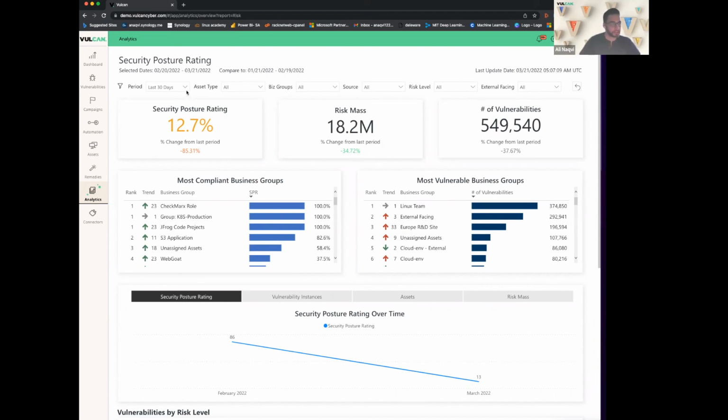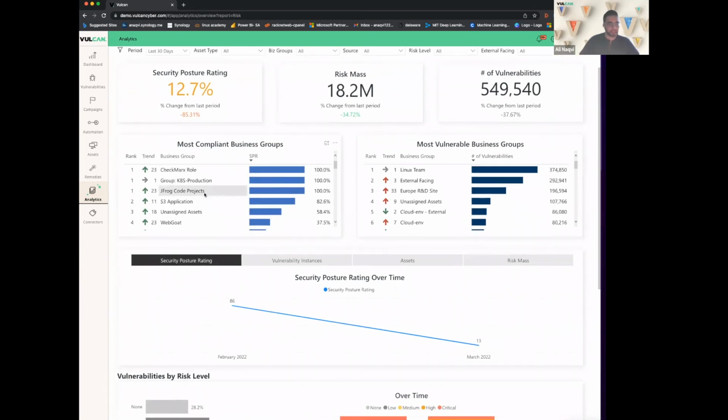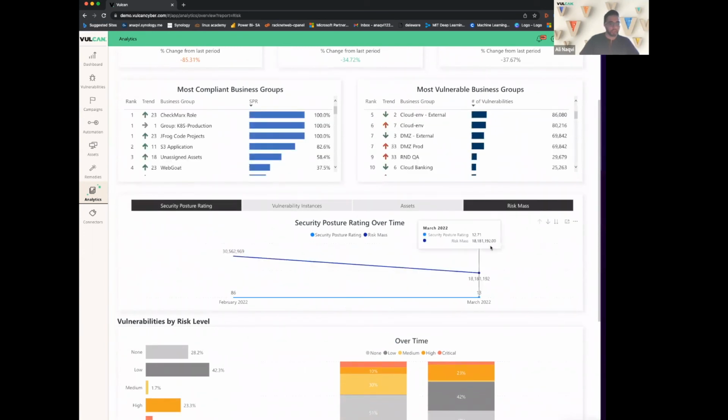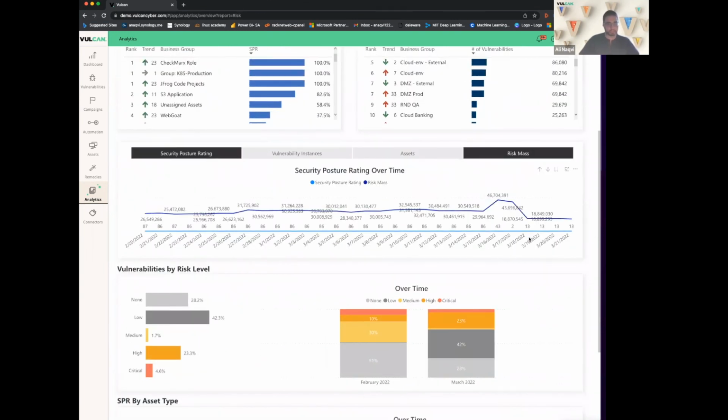So here I could break up, based on the asset type. I could show you the data based on different business groups that you have, but really showing you trending information around security posture rating, risk mass, and the overall number of vulnerabilities. I could break that down per business group. I could go in and show you trending information for security posture rating and risk mass, for instance, over a period of time. I could drill down further. So you can see the BI is a very up-to-date and new type of BI analytics, where you could go and drill down and look at the data itself and export this out as well.